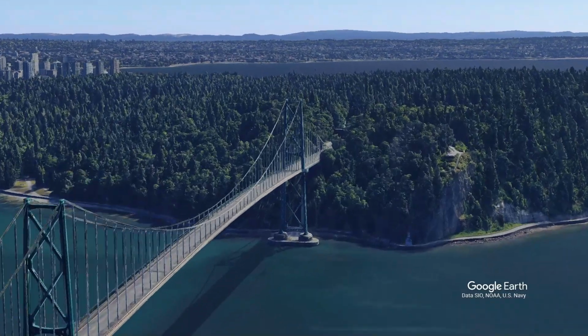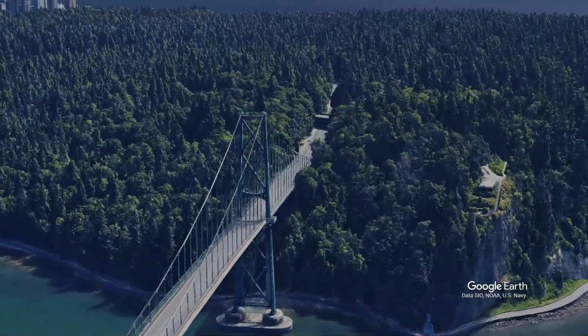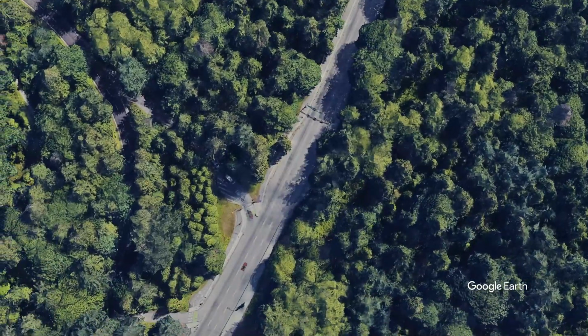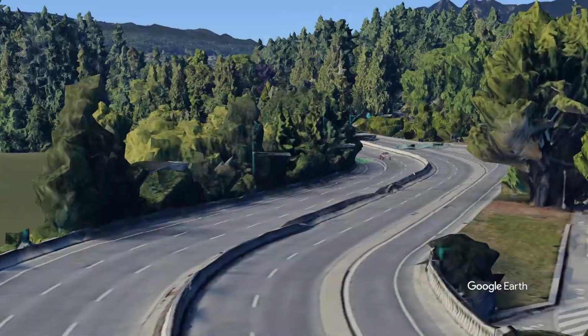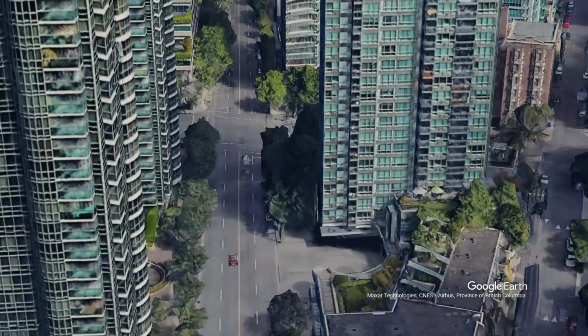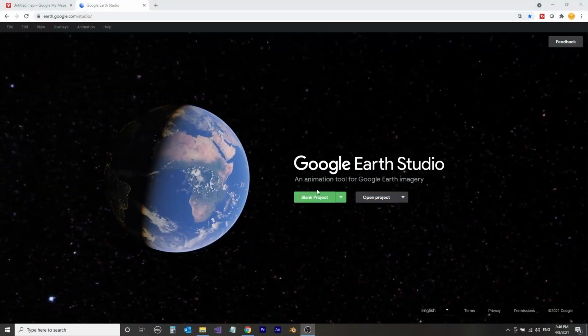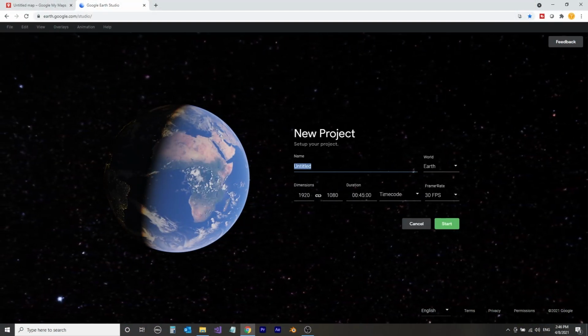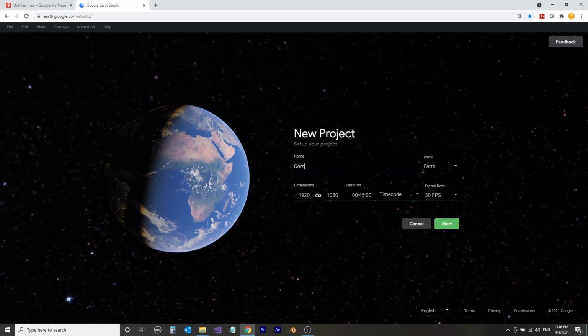In this video, I'm going to show you some cinematic tricks to use in Google Earth Studio, various route techniques in Blender, and how to overcome certain errors you may receive. We're going to start in Google Earth Studio and create a blank project. I'm going to call this one Commercial.